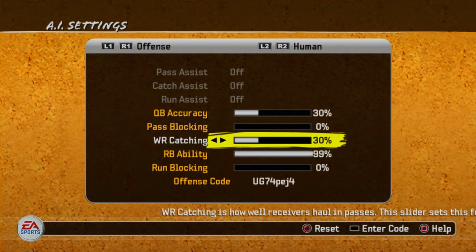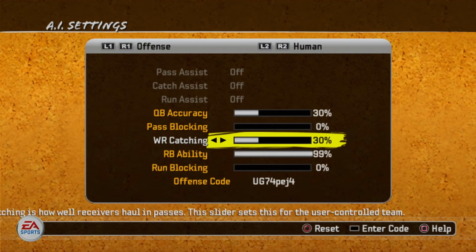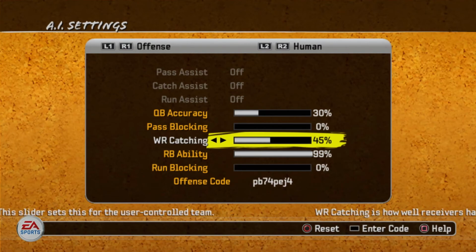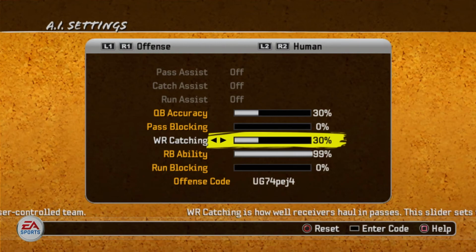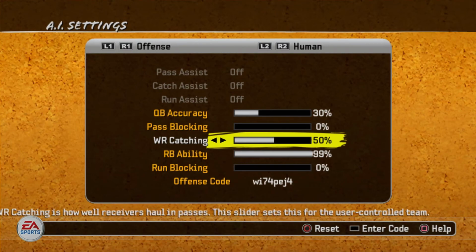Wide receiver catching, there's some leeway here. We've got something to play with here. If you feel there are too many drops in the game for the human, we can go from 30 to 50. That's our range, 30 to 50. No more than 50 under any circumstances. And you don't want to go lower than 30. So our range, once again, wide receiver catching, 30% to 50%.